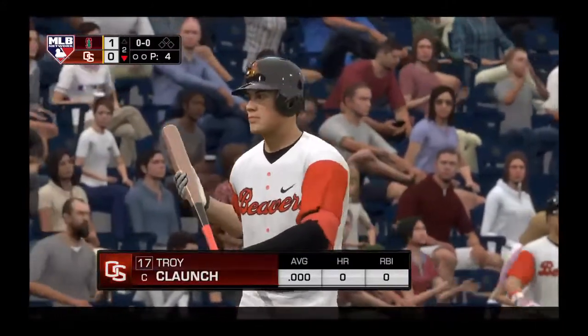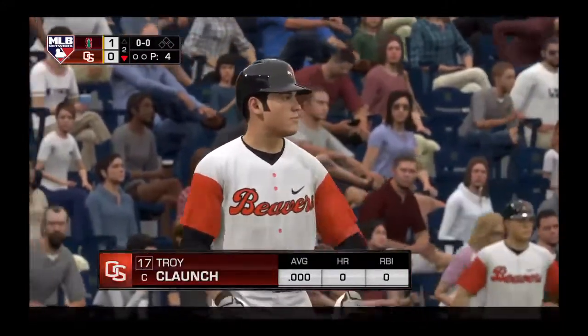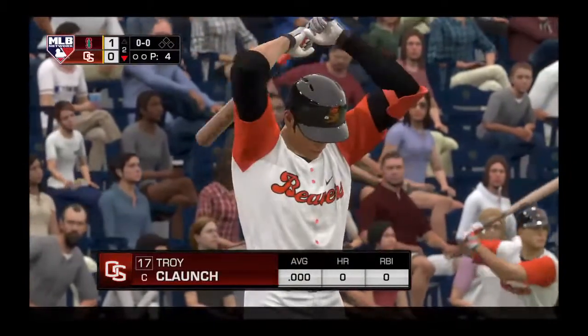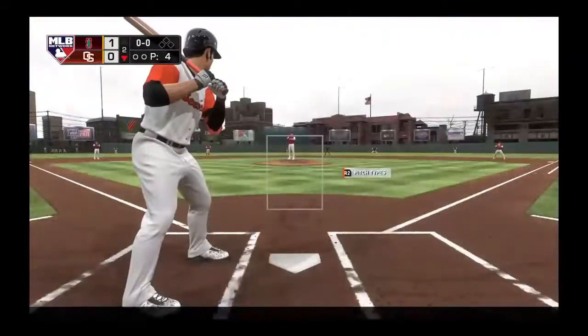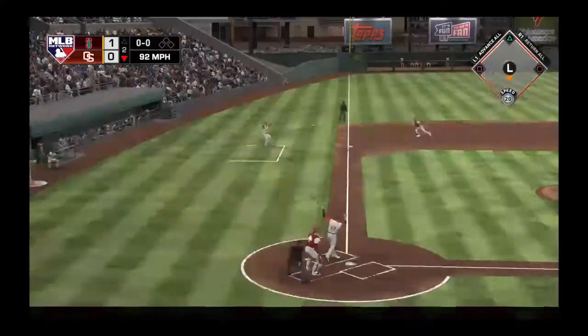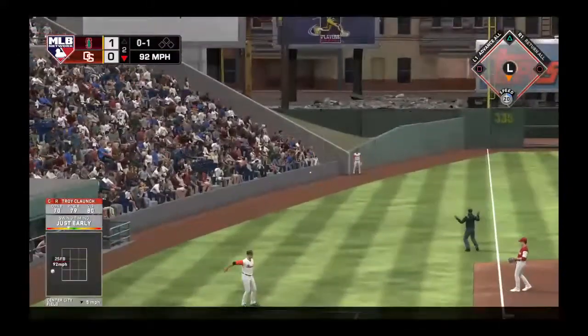Bottom of the inning now, and that'll bring in the first-year catcher, Troy Clay. Now here's the pitch. Swinging, a ball lined down in the left field corner.